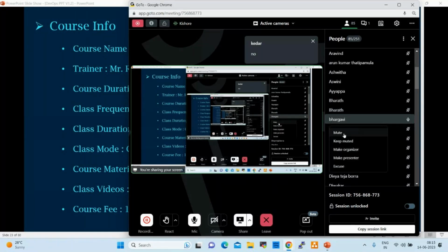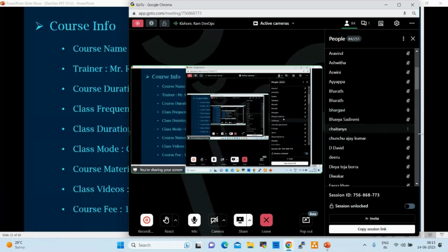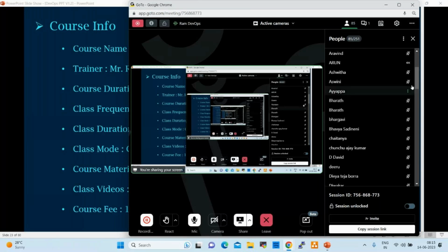Right. So we don't install any packages in our local laptop. We connect to the cloud. In the cloud only, we can configure all the tools. We can deploy all the packages. In local laptop, we don't install any packages.